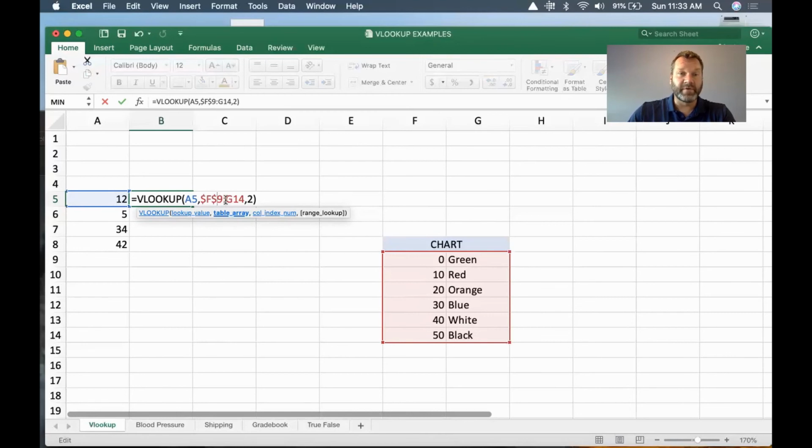So click just before the G, but make sure you don't get on the wrong side of the colon. Shift and number 4, click on the 14. Shift and number 4, and now we have our dollar signs correctly. Okay, so the full VLOOKUP is equals VLOOKUP, open bracket, A5, comma, dollar sign F, dollar sign 9, colon, dollar sign G, dollar sign 14, comma 2.